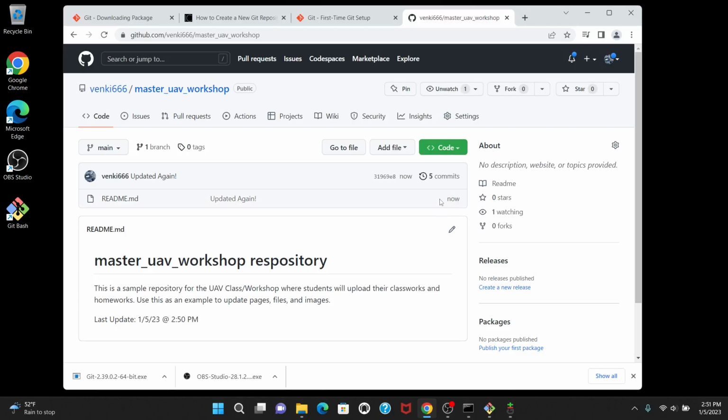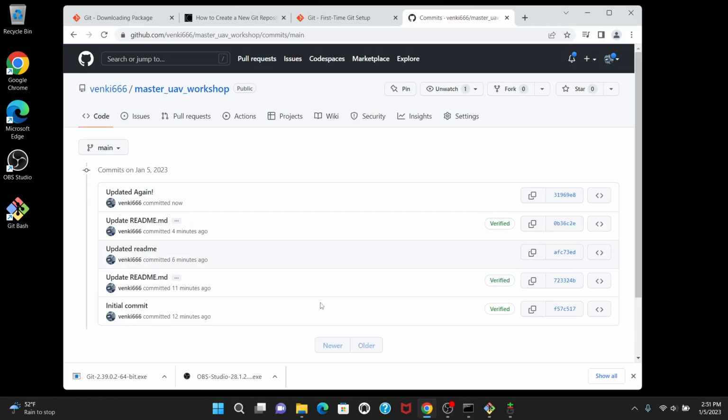And if you look at GitHub, it actually shows the number of times I've been playing around with it. There was the initial commit, then I updated the README, then update README, update README, update it again. All these changes I've done in the last 15 minutes or so. So this is a quick look at putting things up on GitHub. Thanks for watching.